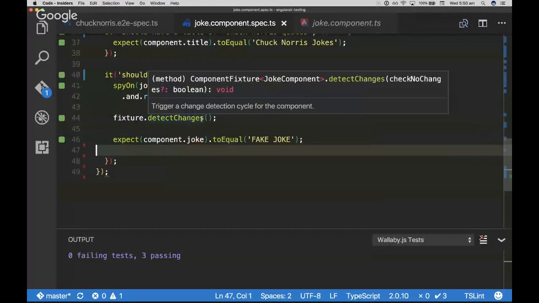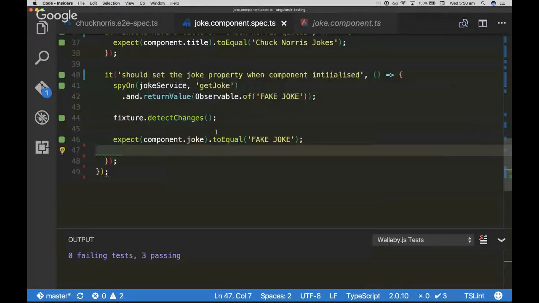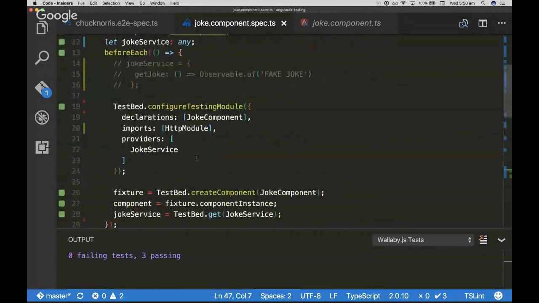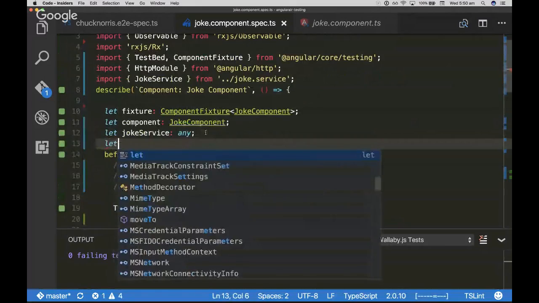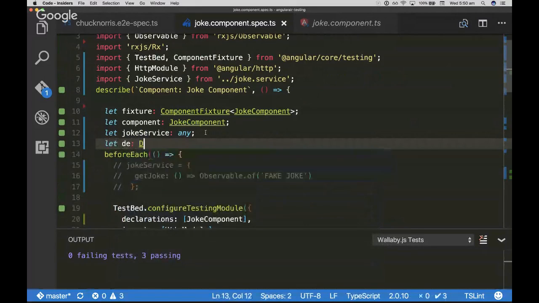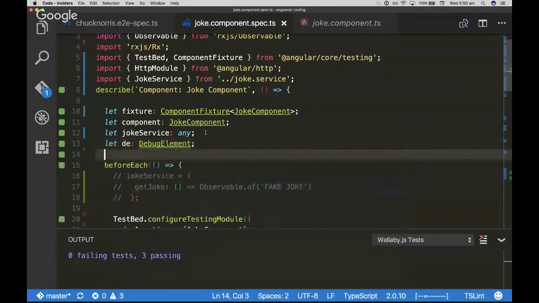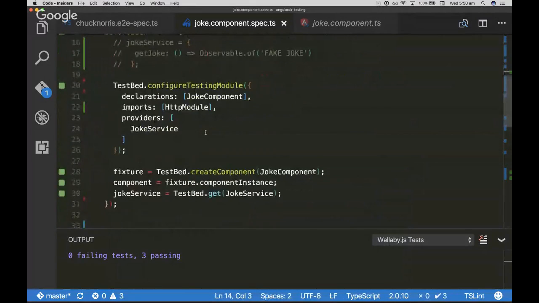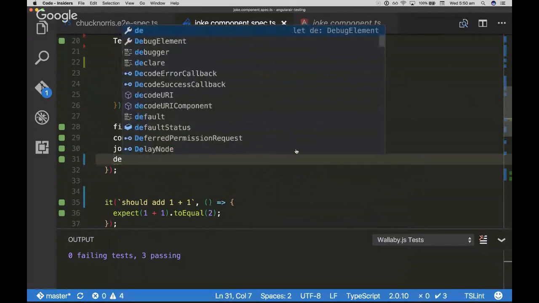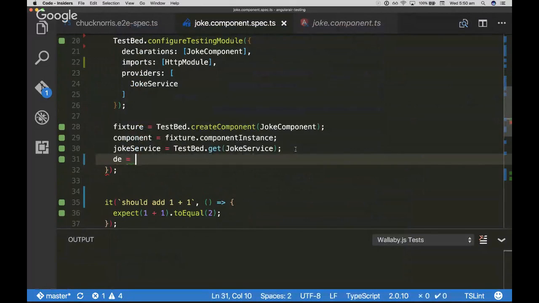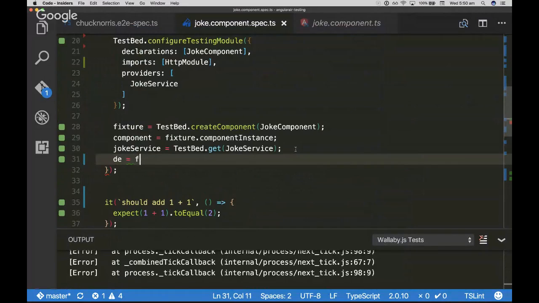And we're going to check that we have what we expect to get, which we'll actually pass in a fake response for. So I'm going to come up to the top of the component here and add in another variable called DE, which is the debug element. And with this debug element, then we can get a hold of the DOM like I was saying. So I'm going to come down underneath and say debugElement equals the fixture.debugElement.